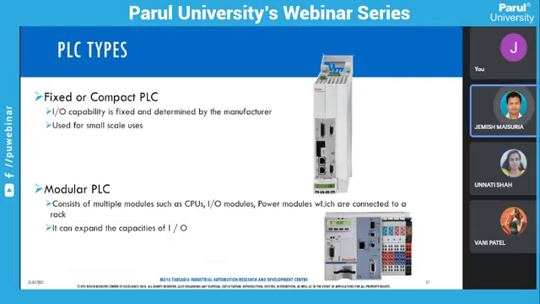Then the next one is the advanced version, that is the modular PLC. A modular PLC has modules in it. You can see in the diagram that the blue modules are there and the pink modules are there. The blue modules are your input modules, and the pink modules are your output modules. And this black one is your power rail. If you want to provide power to these modules as well as the PLC, you can provide it through that particular black module.